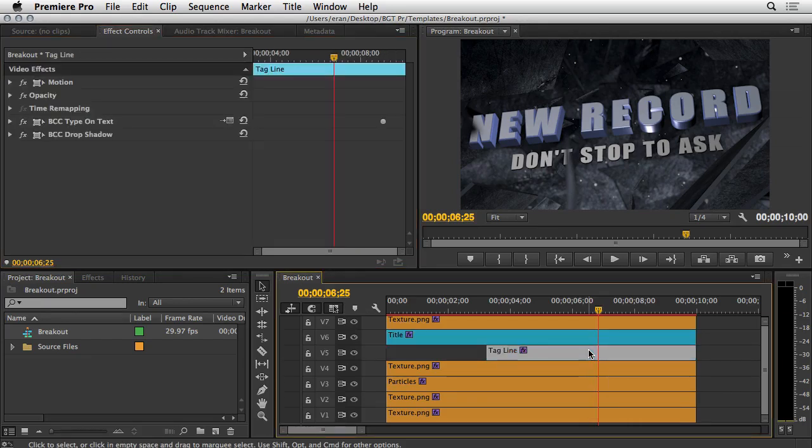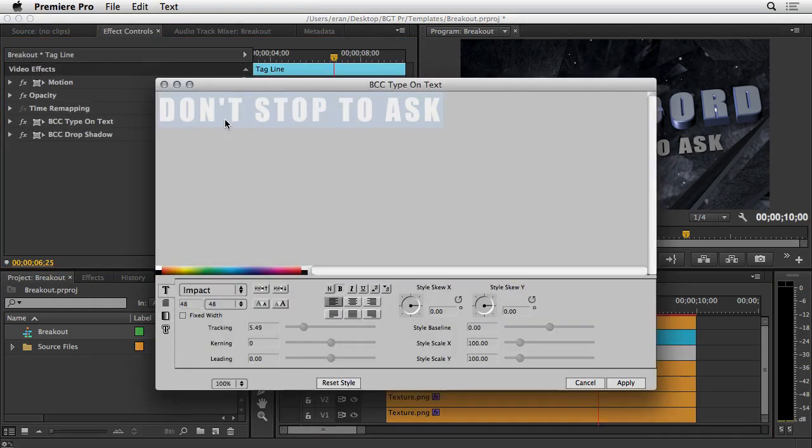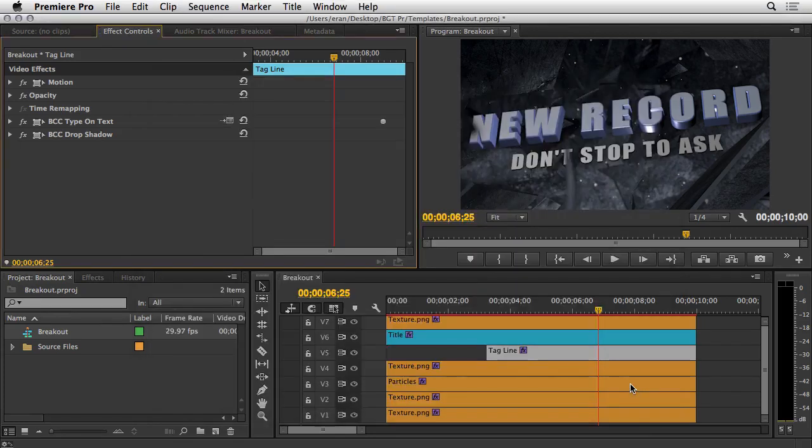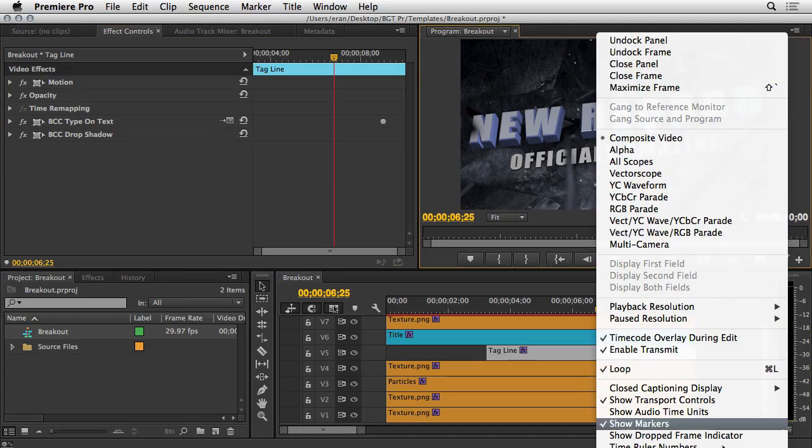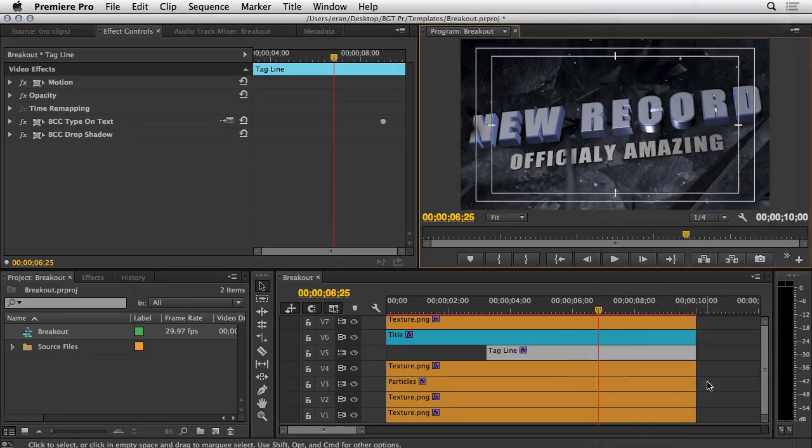Let's select the tagline here, press on this little setup icon, and let's try to type something else here. Let's say, we will say here, officially amazing. So we have a new record, officially amazing. And now, if you want, you can continue to modify it. For example, I'm going to this flyout menu over here, and let's present the safe margin, just to verify that our titles are not going outside of the safe area title here. So the second line is okay, but the first one may need our attention.